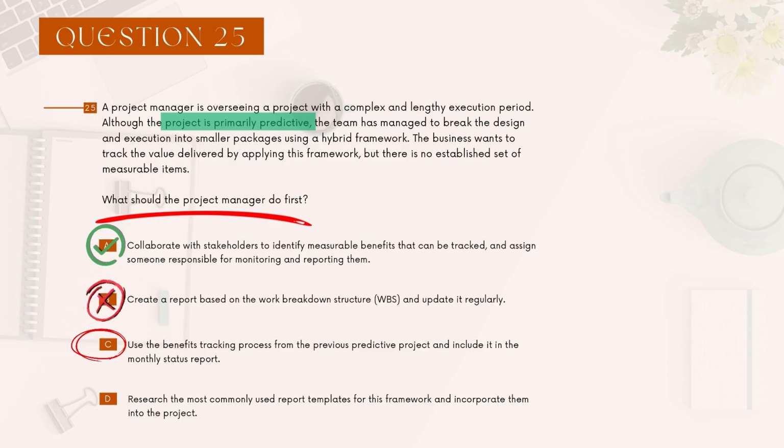C, use the benefits tracking process from the previous predictive project and include it in the monthly status report. Okay, interesting. Let me read this again really quickly. Does the question mention something about a past or previous predictive project? It doesn't. So the answer starts to bring in information that has not been mentioned in the question. This is one of our principles. You eliminate it if that happens. All right? So C is gone.